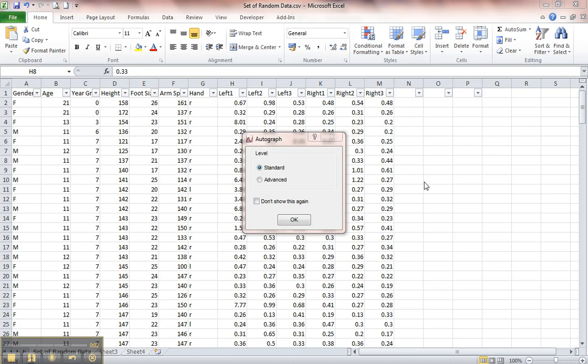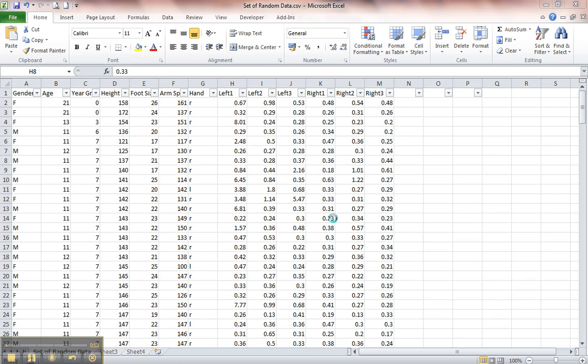Okay, so I'm going to make a scatter diagram comparing the left and the right hand's reaction time. First of all, when you open up Autograph, it'll ask whether you want it in standard or advanced. I'm going to keep it in standard and then click on OK.